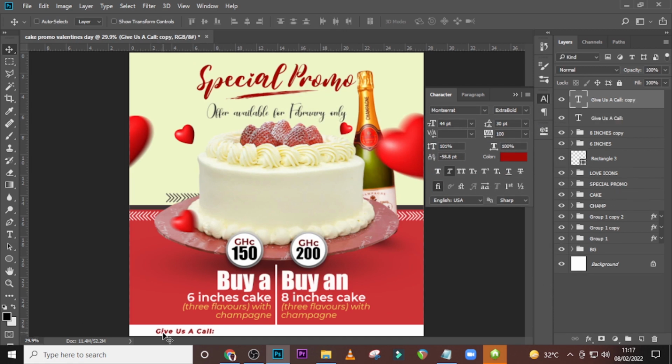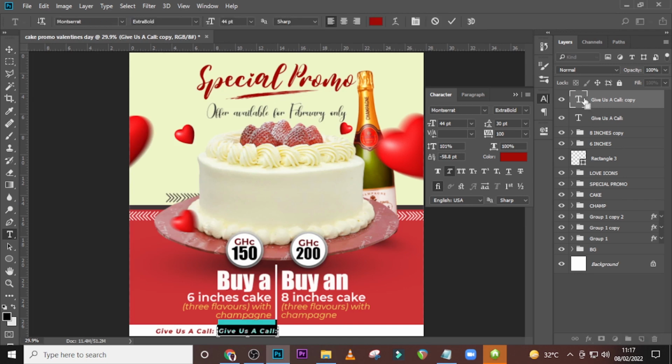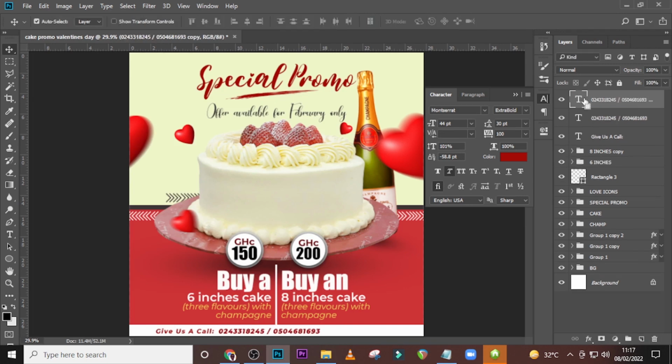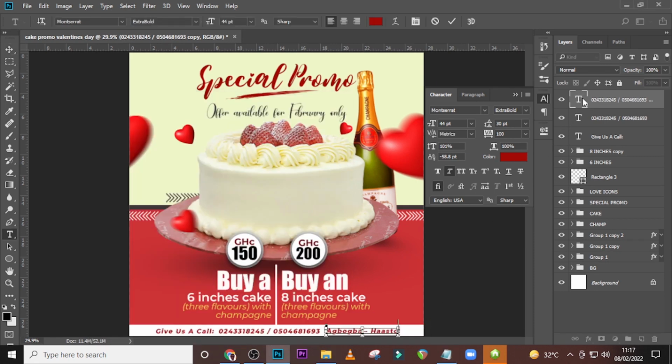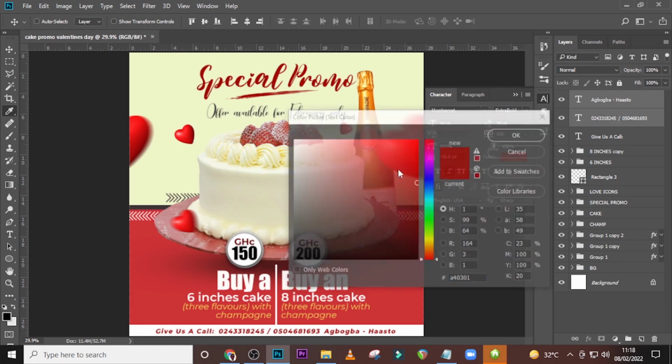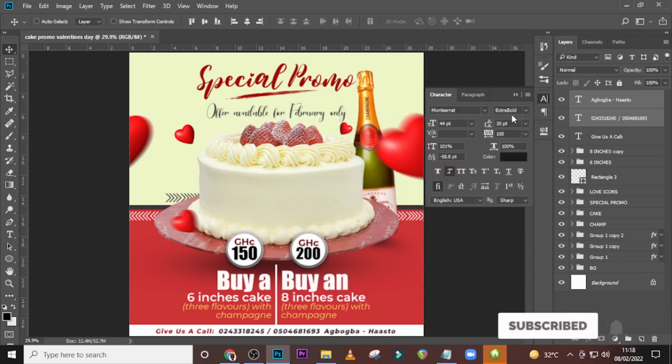Duplicate it and then drag it here, and then let's pick this one and then paste it there. Duplicate it and then drag it here, and then pick this one and then paste it there like that. Okay, so with this one as well, we are going to use a different color. Let's use color black for it, or almost black for it.